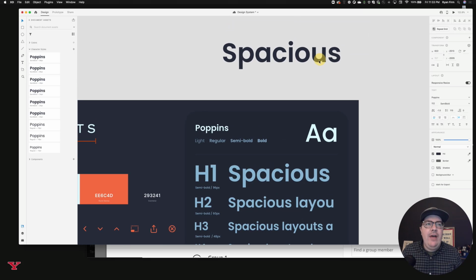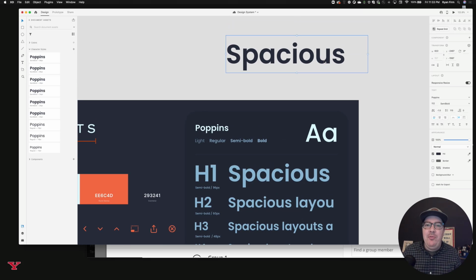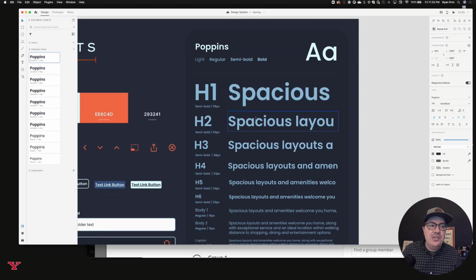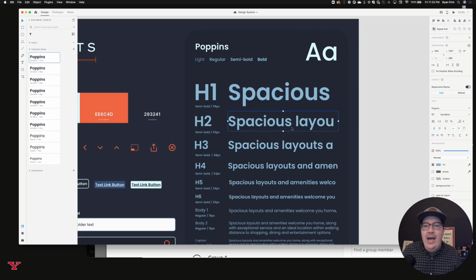So I've got my font. Let's say this is an example of what my H1 looks like. What I can do is come into my character styles and hit this plus sign, and it'll create my new character style here. All I did for each one of these is define what those character styles are going to be. Apply each one of these.